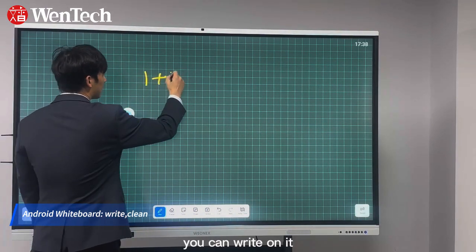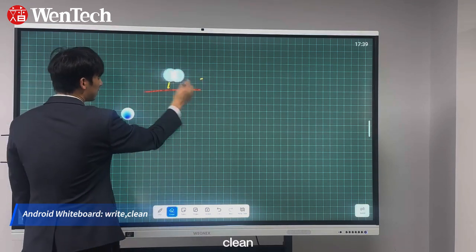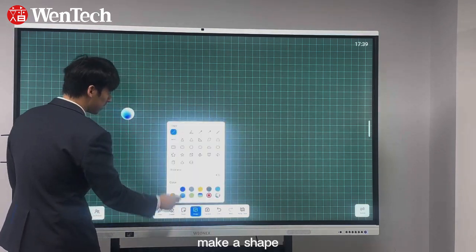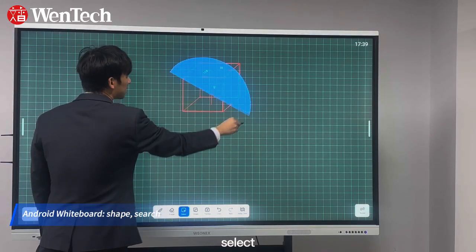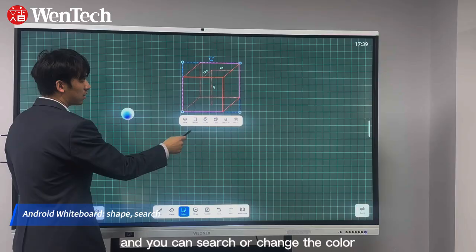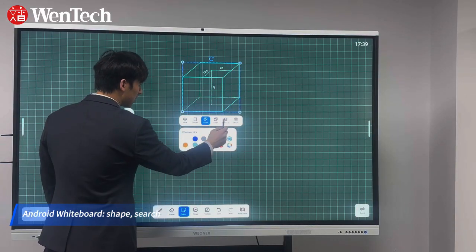You can write on it with our electronic pen. Clean. Make a shape. Select. And you can search or change the color, search in Google for this photo. Copy.